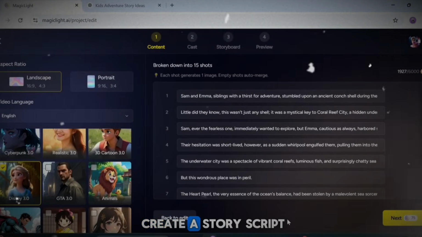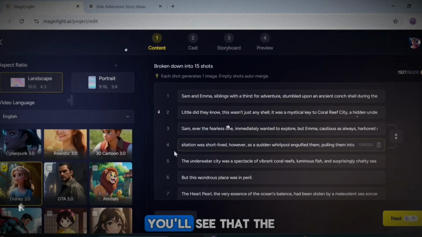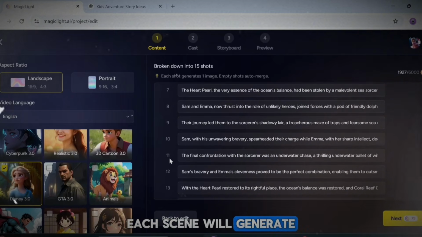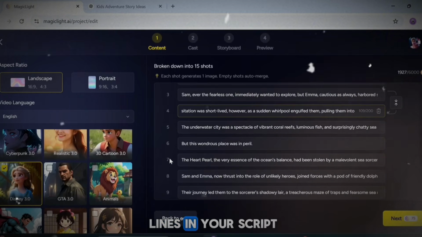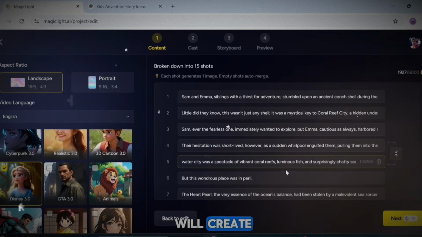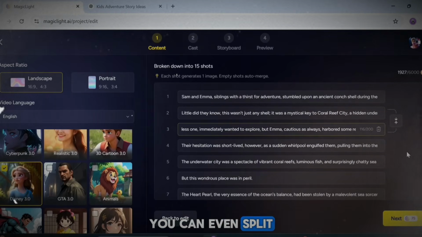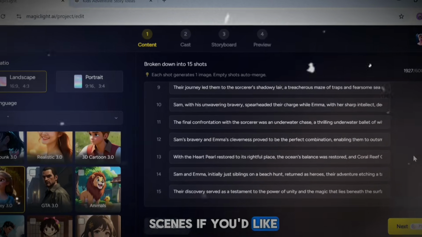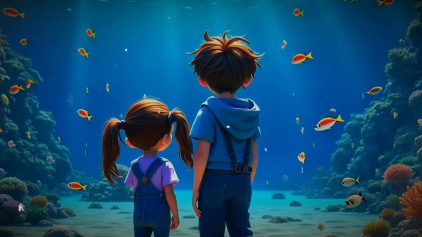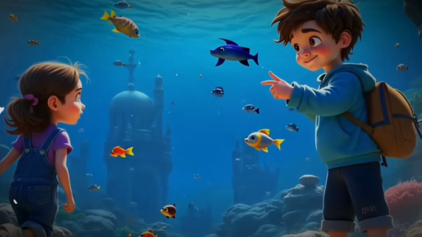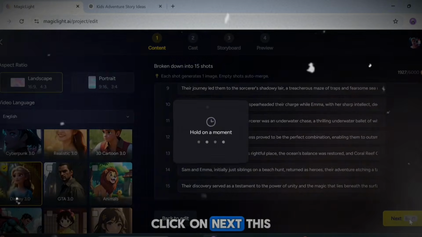Now the AI will create a story script, and when it's done, you'll see that the AI has divided the story into multiple scenes. Each scene will generate one image, which means the more lines in your script, the more scenes it will create. If you want to make any changes to the scenes, you can easily type your edits here. You can even split one scene into smaller scenes if you'd like. Keeping each scene around 3 to 4 seconds long is a great way to keep your viewers engaged and interested. Once you're satisfied with everything, click on Next.